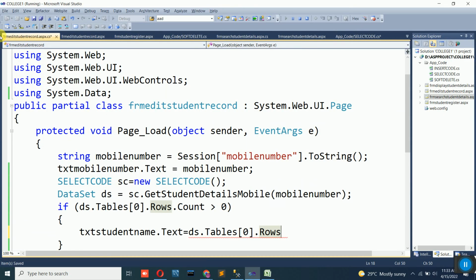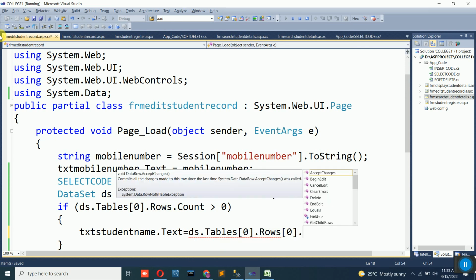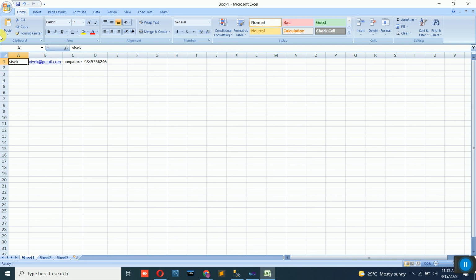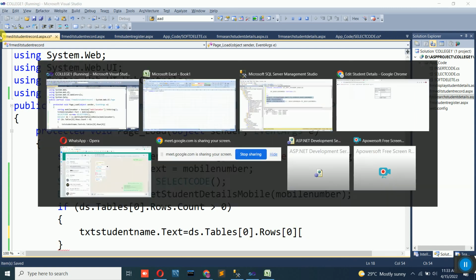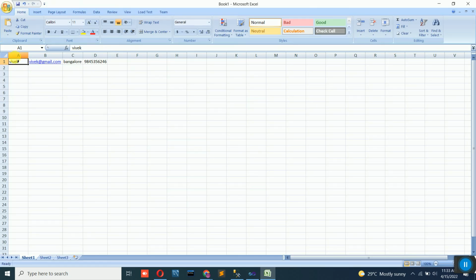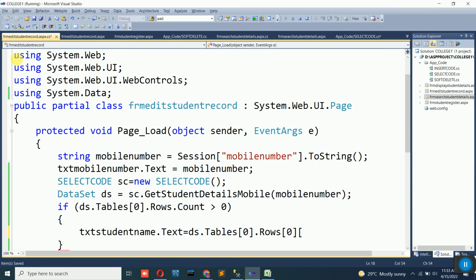So rows of 0 dot, and for whichever column you need the data, we give rows of 0 again, a square bracket, column number is 0. So name is in 0th position. So rows of 0 0 dot toString. So this is how we retrieve the data from the data set in this case.